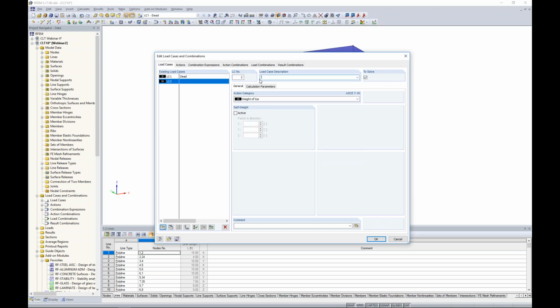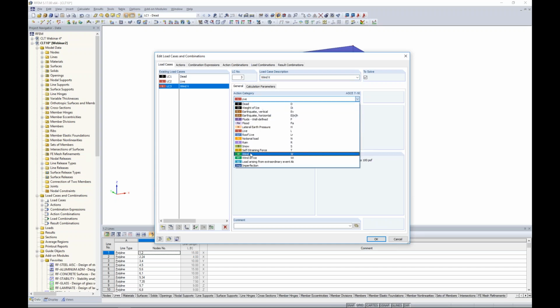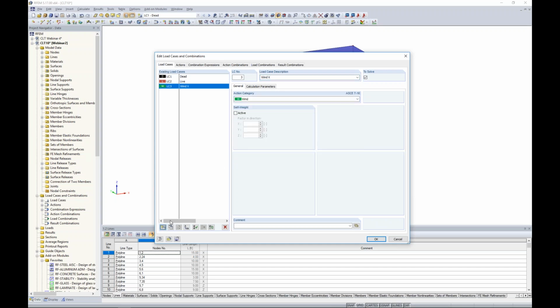We create a second load case. We'll call this one live. The action category is set to live. Self-weight is unchecked here. We don't want to account for it twice. Third load case, we'll call this one Wind X with the action category set to wind. And finally, our last load case will be Wind Y with the action category again set to wind.